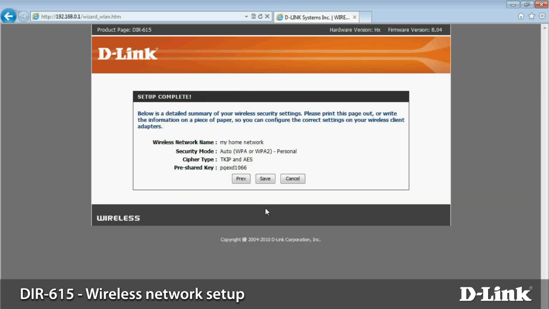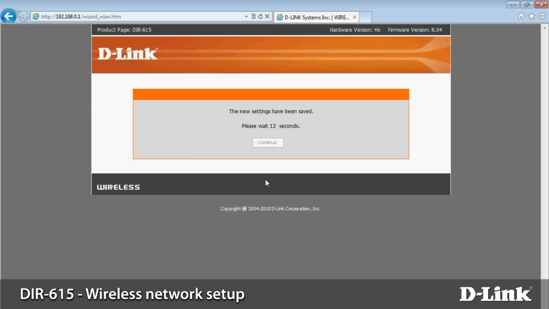Review your settings and then click Save. Wait a few moments while your router reboots. After it does, your high-speed wireless network will be ready to use.